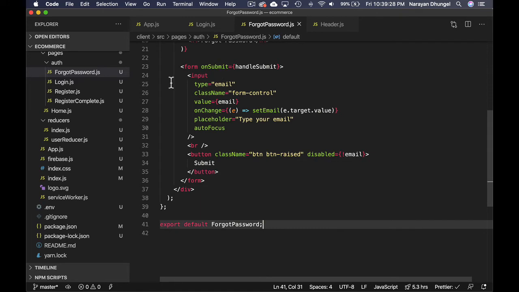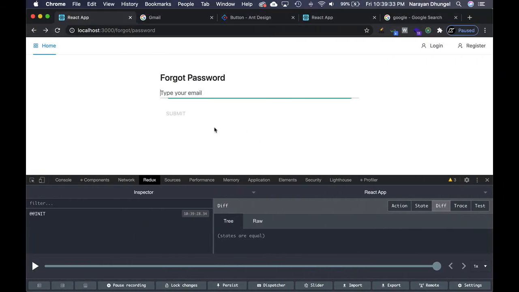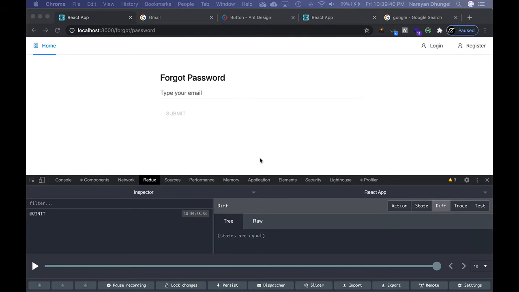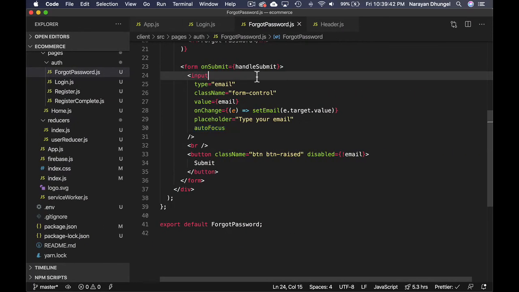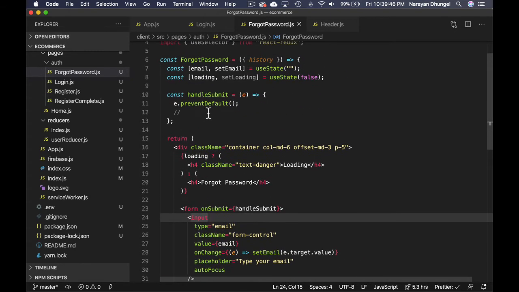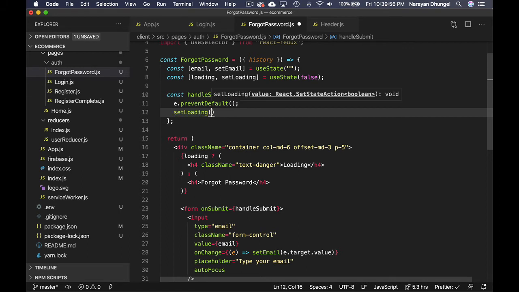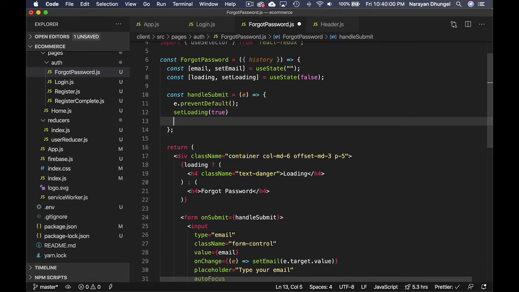Okay, so we got that form with the input field and a button. Let's have a look. Okay, so that looks good. You can see it is disabled at the moment. That's perfect. Now we need to work on this handler, this button, this handle submit. Right. So what we're going to do here is we're going to first set the loading to true. So when they submit, we will show the loading until we get the response.